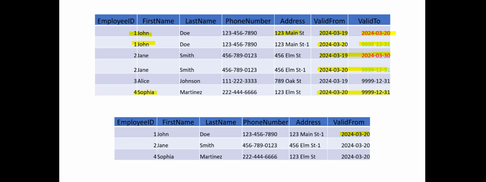There are different techniques for the valid to. Some people use a very far future date, or you can also have null in this place. That means that particular record is a valid record and the current record. So this is the whole concept of SCD type 2, and now we'll see how we implement this in DBT snapshot.